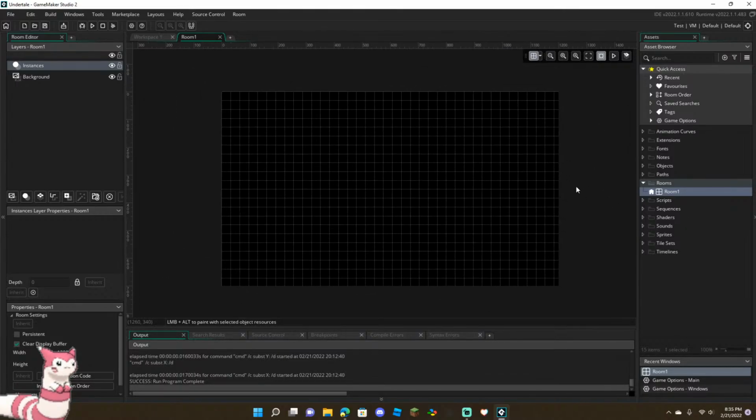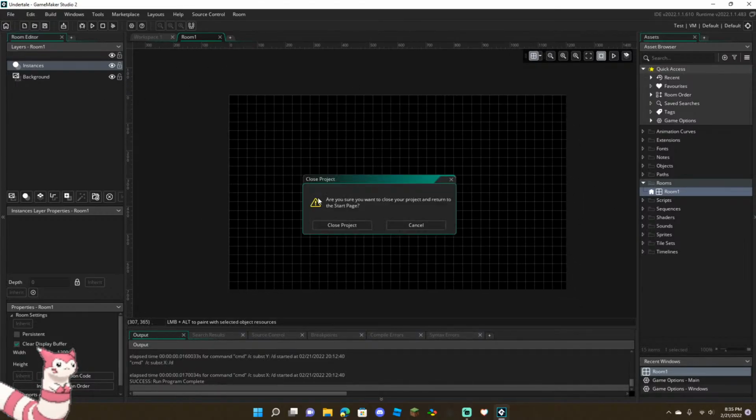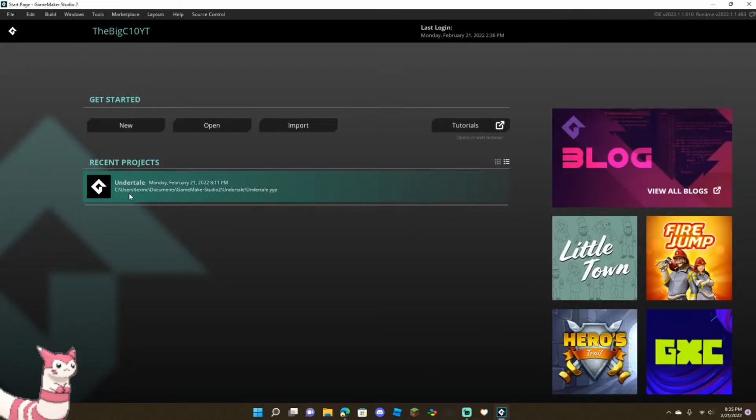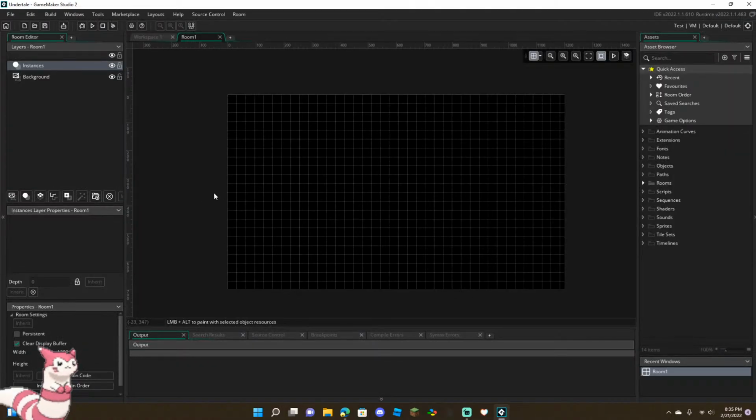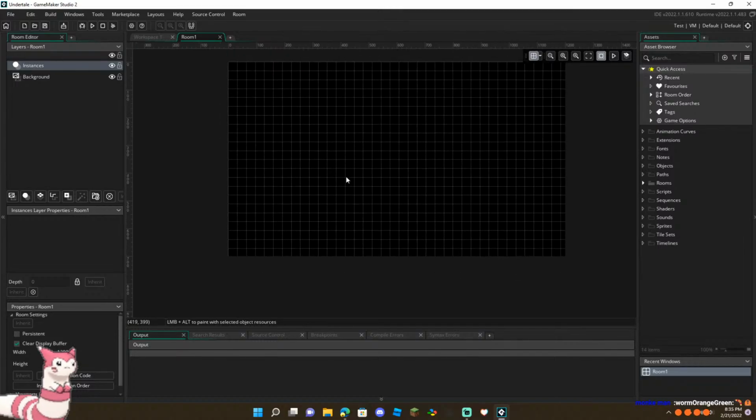So to start, I've already resized the box. I went ahead and made a game just from the homepage. I made a game called Undertale. That's what we have. So from here, this is where we're going to be making our room.